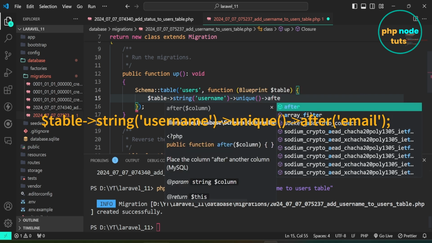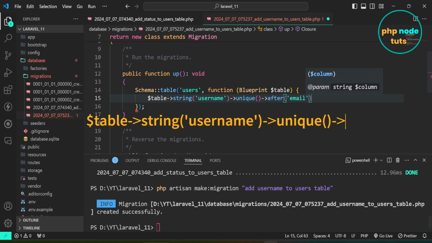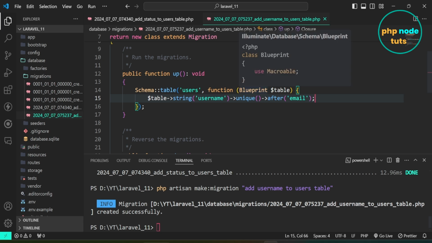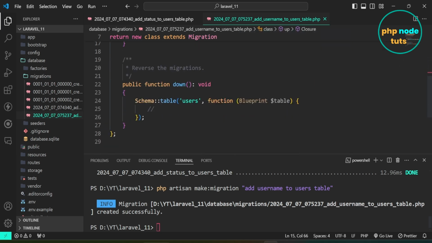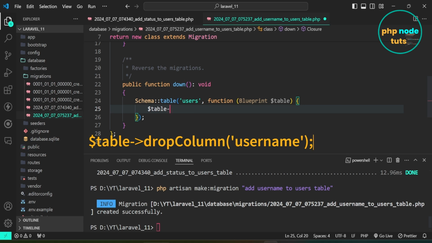Finally, use after method and in parentheses add email to position the username column immediately after the email column in the table. Now, in the down method, add $table->dropColumn, and in parentheses, add username to drop the username column from the users table.